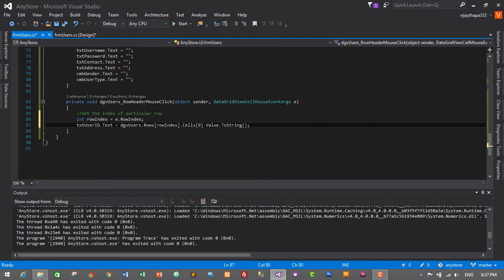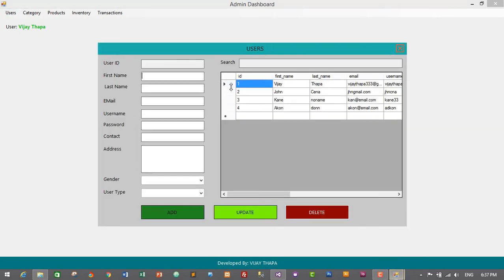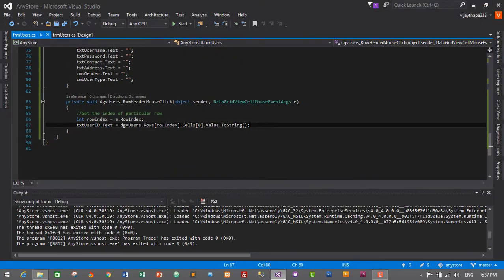So this will give the first cell's value to our txt user id. Let's describe again. Go to user. Like I said, this will be 0, 1, 2 and 3. This will also be 0, 1, 2, 3, 4. So this 0 is the first cell of our data grid view.